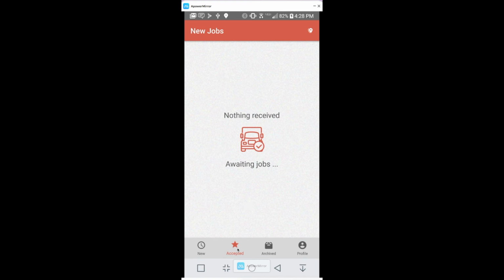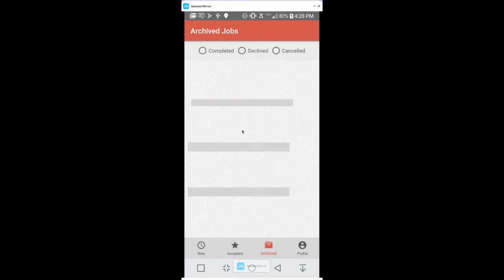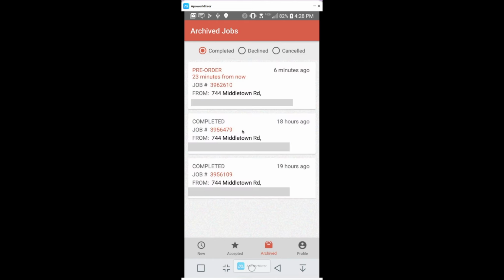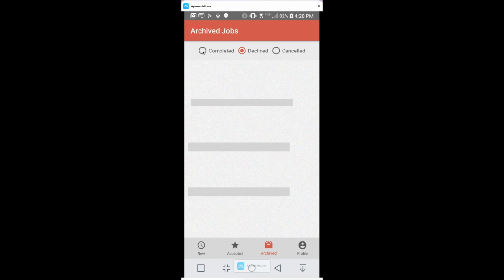Now, all your completed jobs will eventually go into your archive folder, in which you can actually see your completed items. If you click on the little Completed, you can see what you've done.